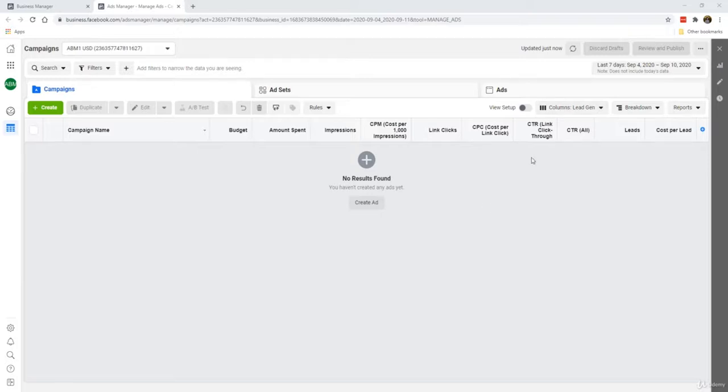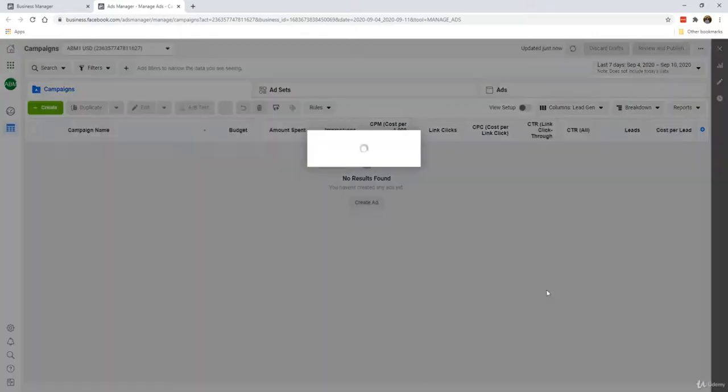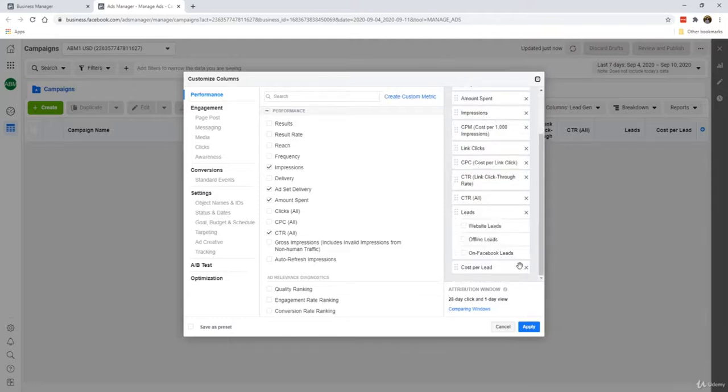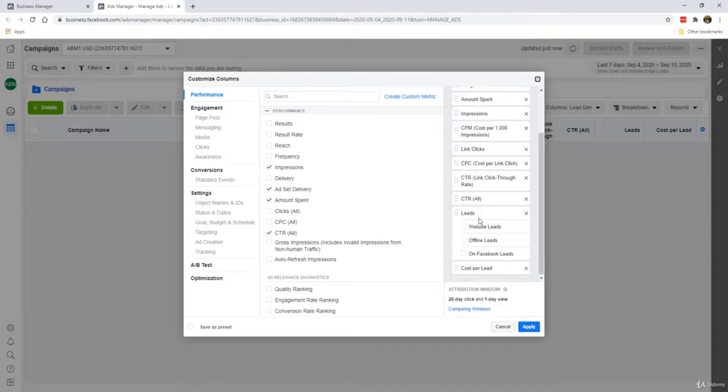Okay, so what we're going to do is click on the top here at columns, and click on customize columns. It's almost the same thing except that we're going to remove leads and cost per lead. I'm just going to go through everything for completion's sake. We'll go with campaign name, ad set delivery, budget, amount spent, impressions, cost per 1,000 impressions, link clicks, CPC, CTR, all these are still important.